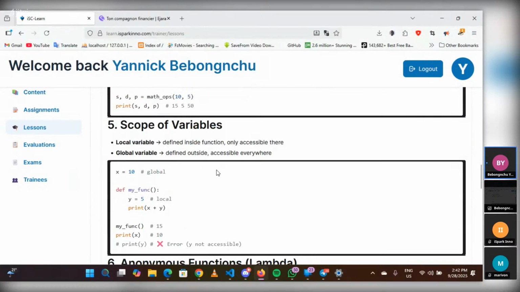Okay, scope of variables. We've already seen scope before in other programming languages. We have local scope and global scope. Local scope comes when a particular variable is defined inside a function. As such, it's only accessible in that function. A global variable is one which is defined outside any function. As such, it's accessible everywhere.